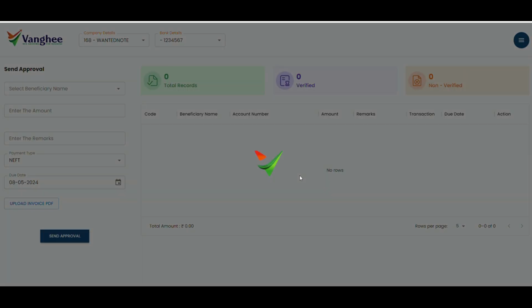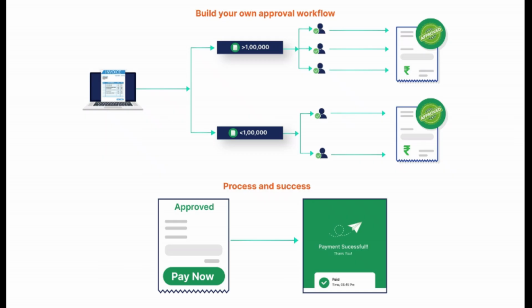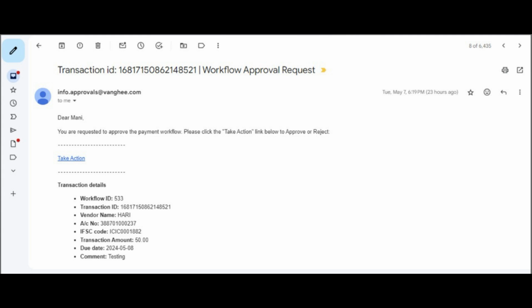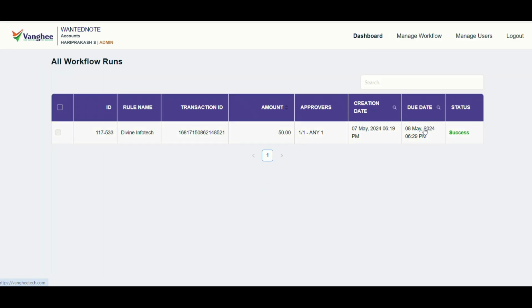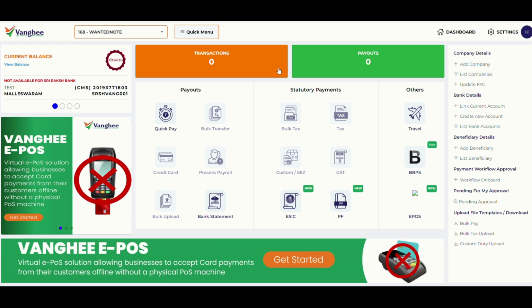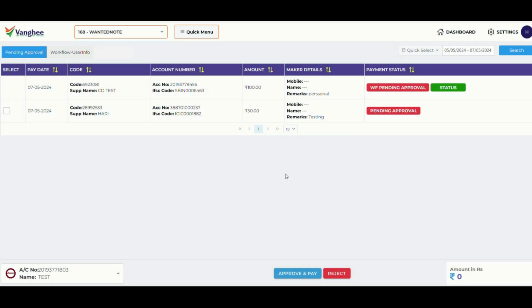The system then sends emails to the approvers based on the bill value and predefined workflow. Approvers will receive an email with a link. By clicking this link, they can review the transaction and either approve or reject it, adding any remarks if necessary. If the approver approves the transaction, it will appear on the admin's page for payment processing. If the approver rejects the transaction, their remarks will be visible, explaining the reason for rejection.